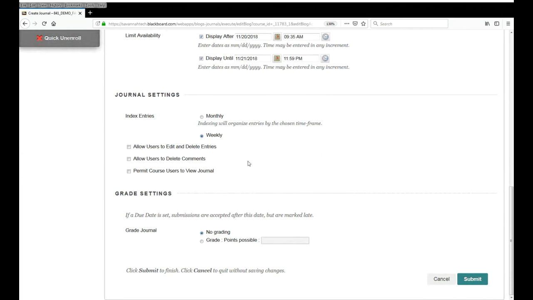Now you have the option to allow users to edit and delete entries and allow users to delete comments. I would not recommend selecting either of these if the journal is going to be graded. Now, if you want to make the journal public to the entire course, you can select the permit course users to view the journal. If not, it's going to default to private, so that the student will create a journal and you will be the only person that will be able to see their journal entry.